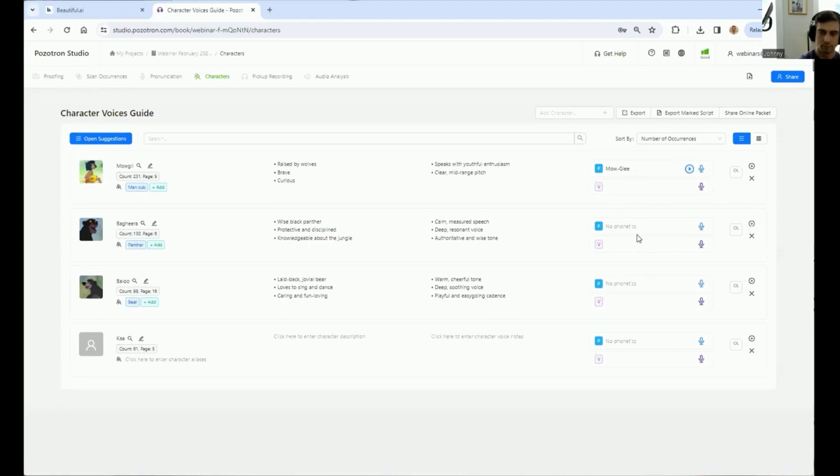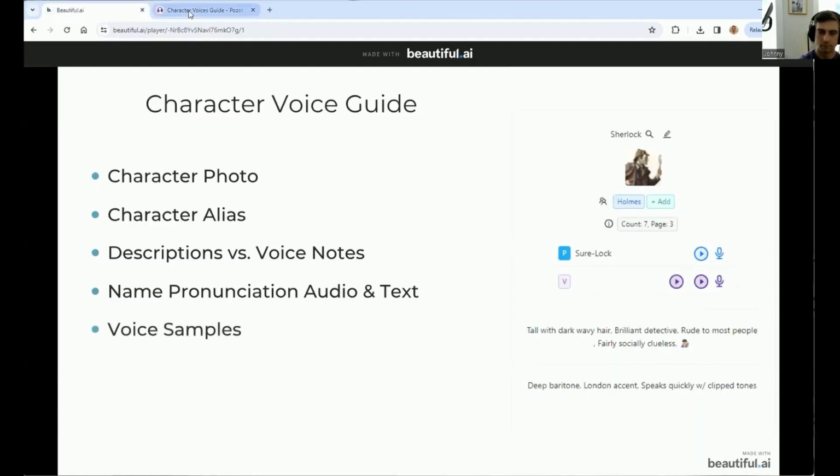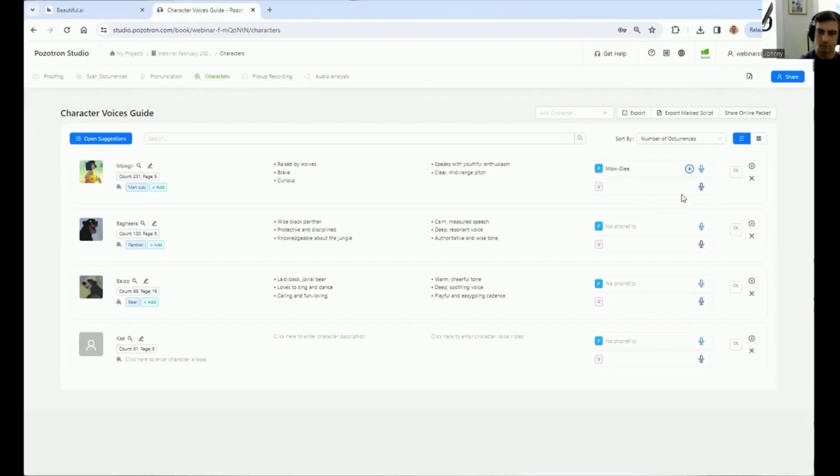Then down here, the second field is voice samples. We've actually just added, due to a number of requests, the ability to do more voice samples. Previously you could only do one. Now you can do, I believe, up to 10 voice samples per character. There's a couple of reasons for that. One, obviously, sometimes you need more examples just to fully capture your performance.